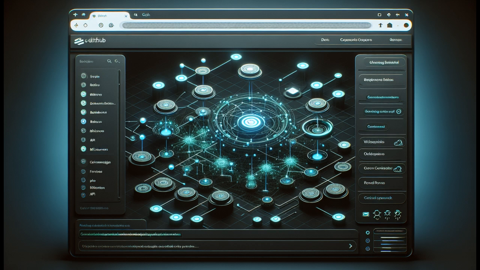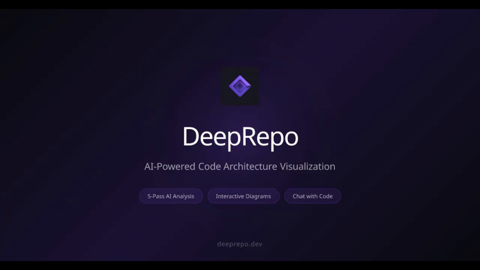The way it works is roughly this: DeepRepo sends the repo structure and key files through an AI model that reads file names, imports, configuration files, and dependency declarations to infer the architecture. It's not executing the code. It's reading it the way a senior engineer would on day one. But here's the thing: it's not magic, and the limitations matter.